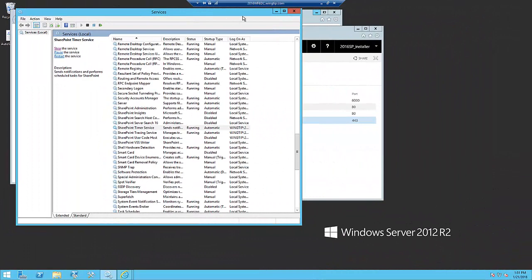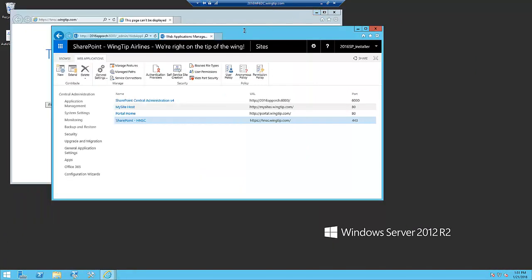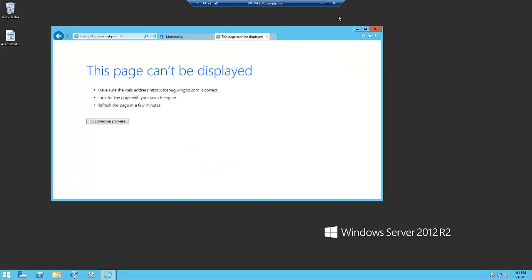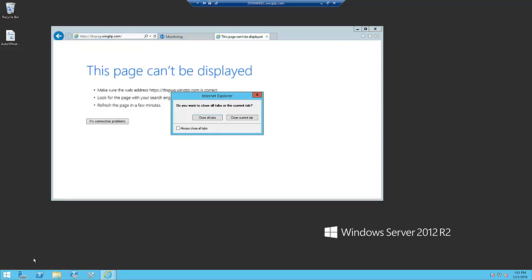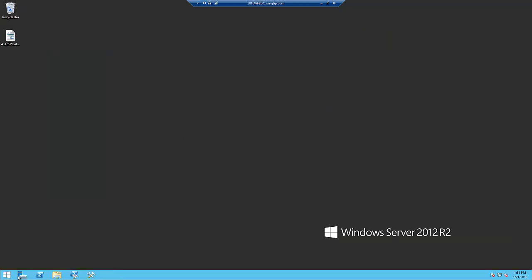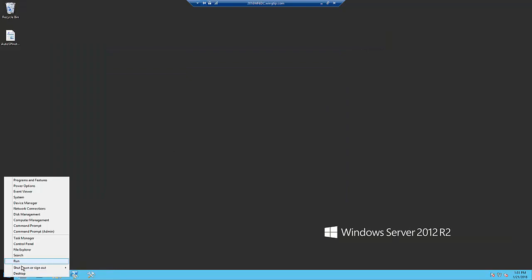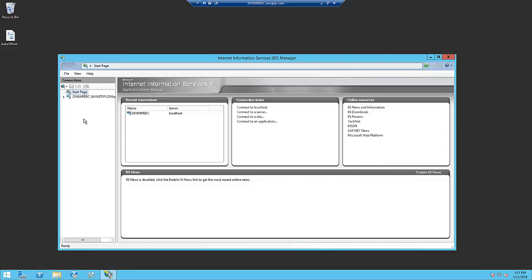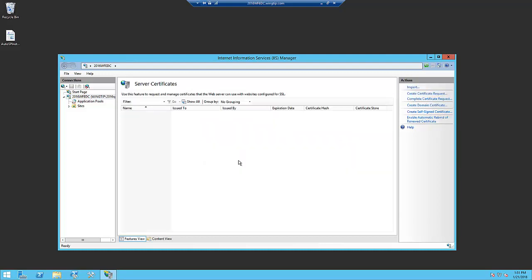Notice we're back on our WFE server, so we're on the front end server, and if you notice, when we try to go to this site, we're getting a page that can't be displayed. And the same thing is happening for our tbspug.wingtip.com on SSL. So what we're going to do is we're going to open up the IIS manager, which I believe I've already opened. Yep, there it is. And we're just going to open that guy up, and get into where the server certificates location is.